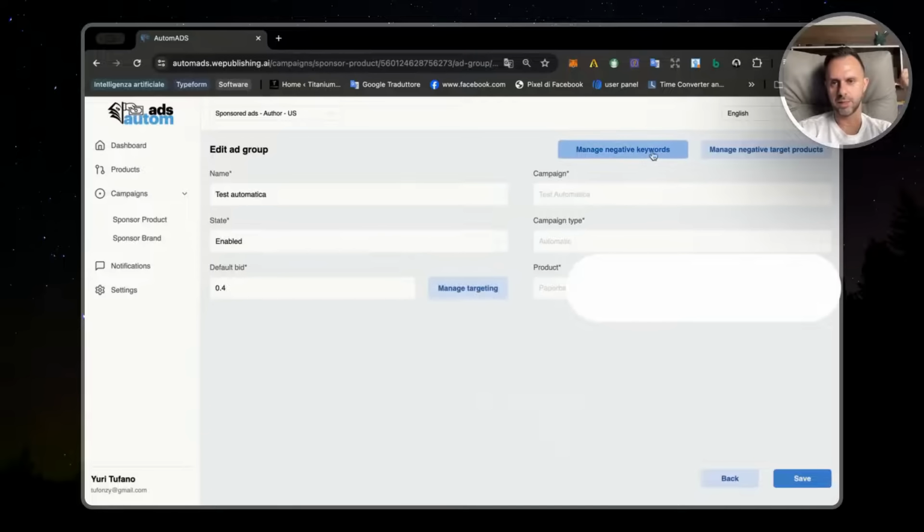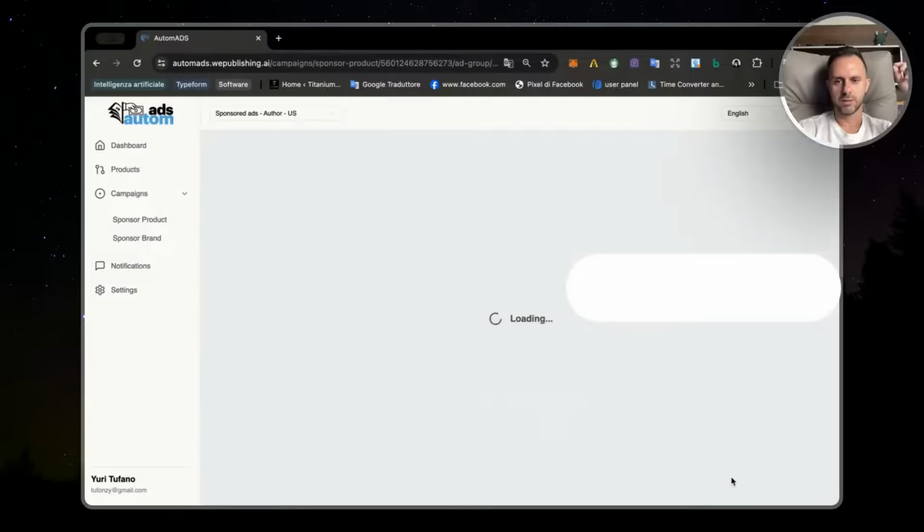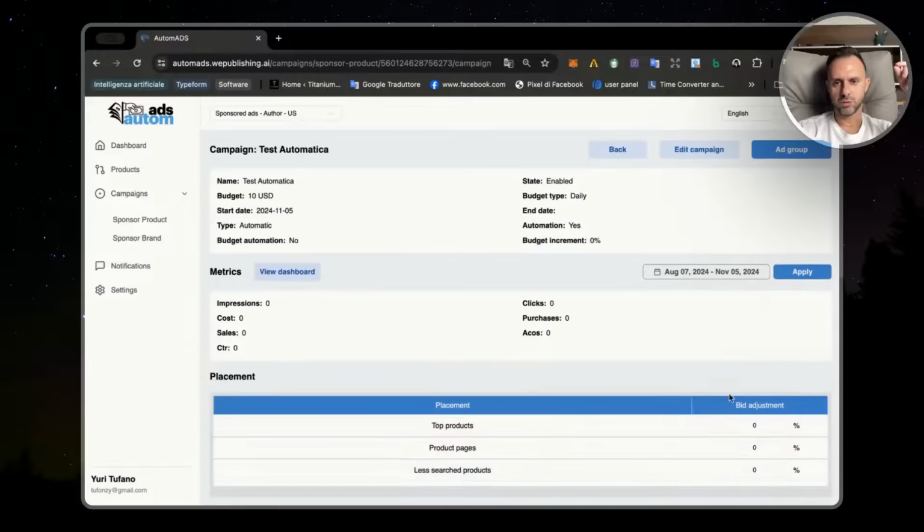Back here are the placements, which also have automation activated, managed automatically by the software when needed. It adjusts the placements to increase visibility among top products on the product page or among those less searched, etc. For the pages at the bottom, these can be adjusted manually if you want to, but if you're not experienced, let the software handle it. We go back to sponsored products, and the automatic test campaign has been created.